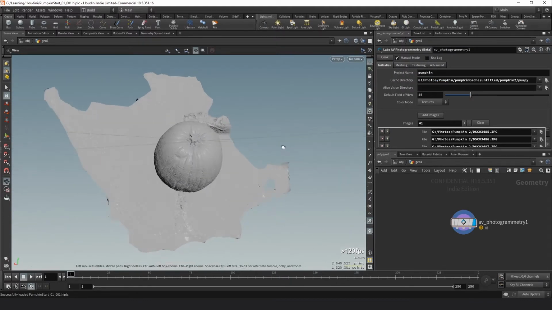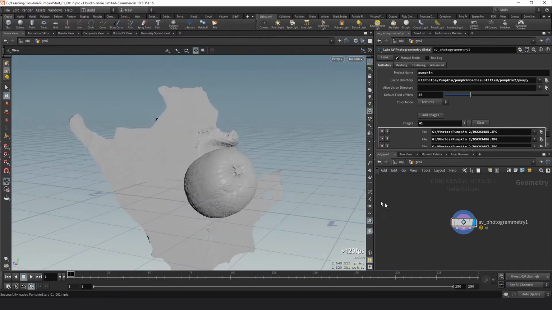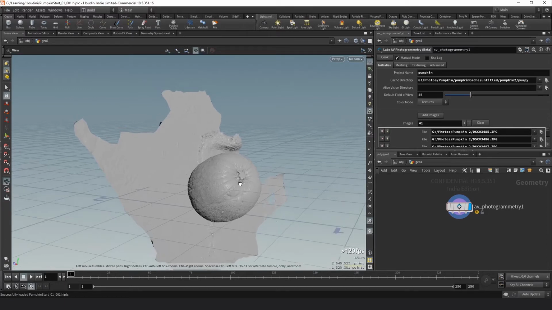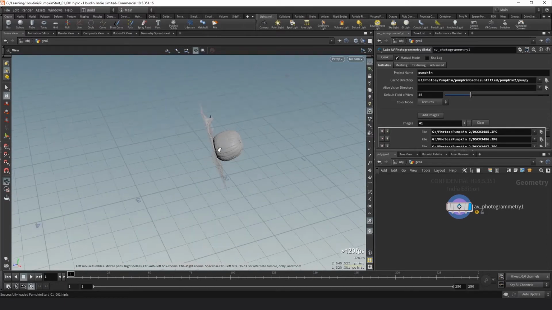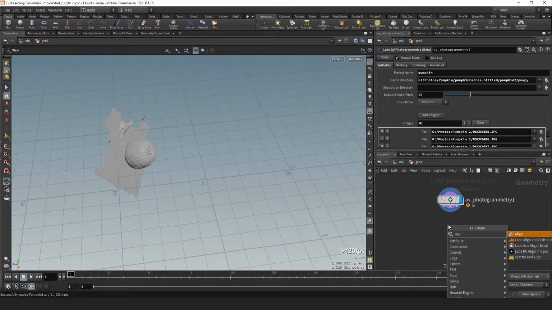You can see I've got a pumpkin, but it's in a kind of unusable form because of the angle that it's at. So the first thing I'm going to do is say, well, I want to get this back to be closer to the origin. You can see that the origin's over here. So I'm going to tab, and I'm going to type align, and we've got this handy Labs Axis Align.